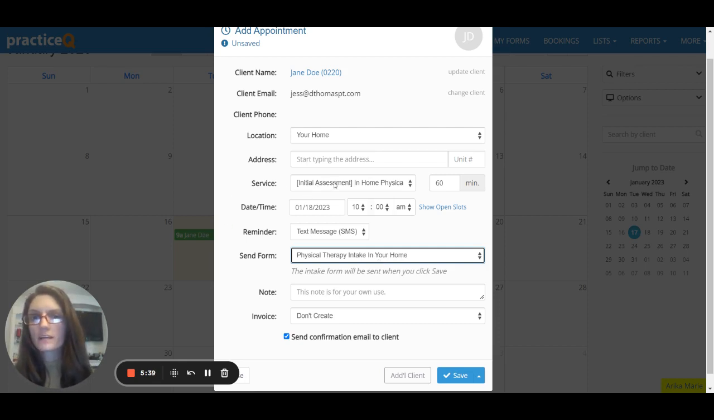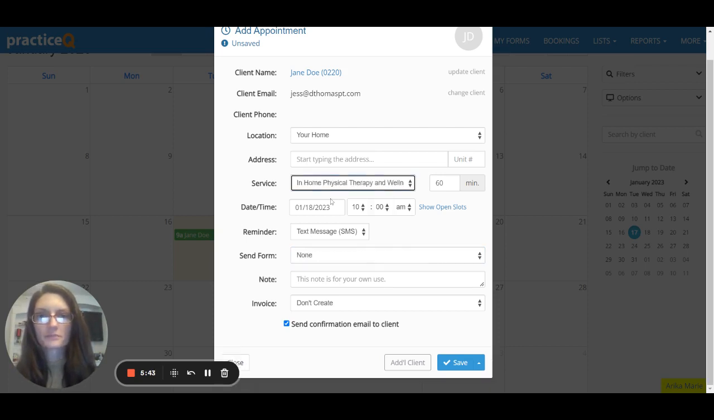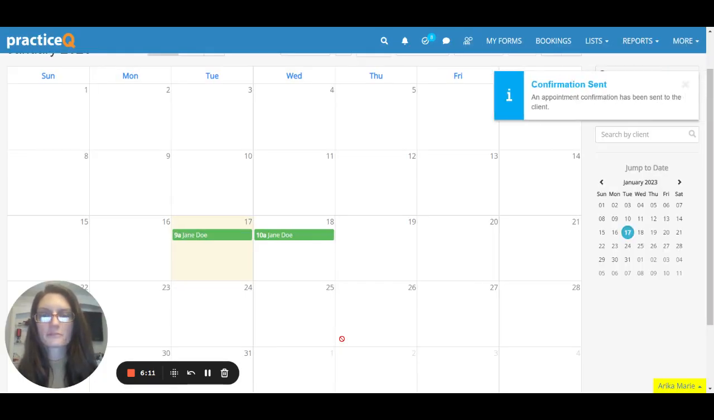Now, since we already set their initial assessment and we're making another appointment, we're just going to choose in-home physical therapy and wellness. We don't need to have initial assessment selected, and we don't need to send them another form. We've already sent them their intake form, but we still want to have send confirmation email checked. We want them to be notified that they have an appointment. Okay, so same thing, we'll click save.